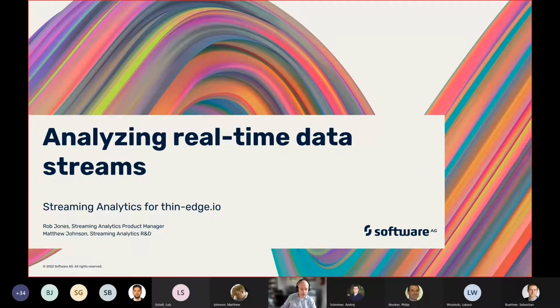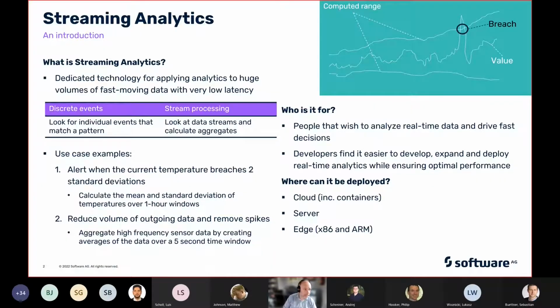I'm going to start off with an introduction to streaming analytics. Apologies if you know what streaming analytics is; I'm going to make this very, very brief. Streaming analytics is a dedicated technology for looking at large amounts of fast-moving data in real time and performing actions on that analysis very, very quickly, i.e. with low latency.